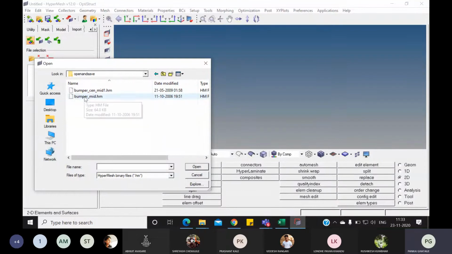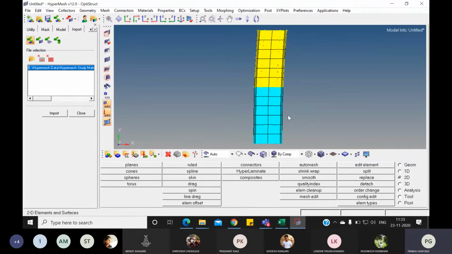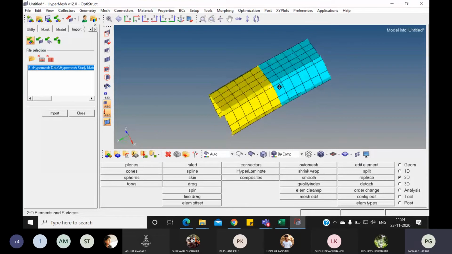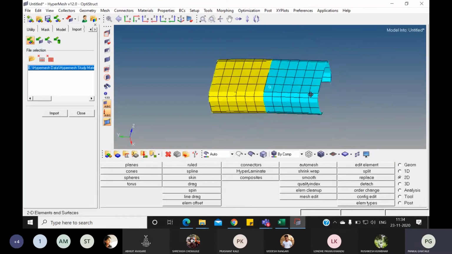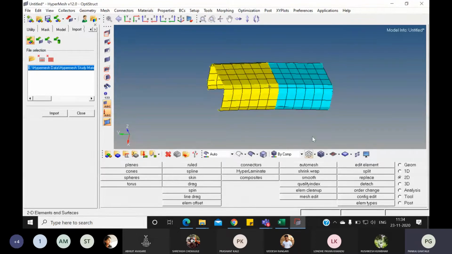I will import that bumper first, mid. I open it, select it, import it. It will take some time, and it is imported. If you want to display it, you have to click on fit model. So that already meshed file is there. Import model, we can import the HM file, the HyperMesh file.